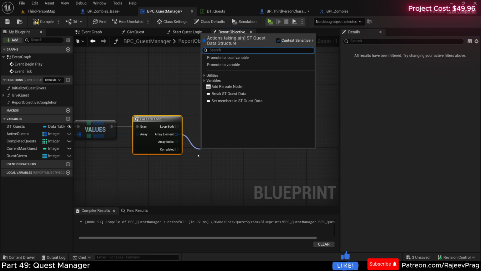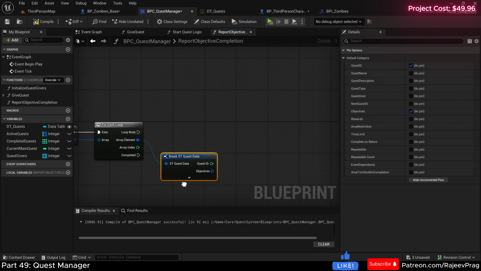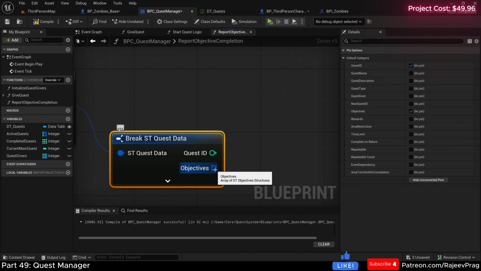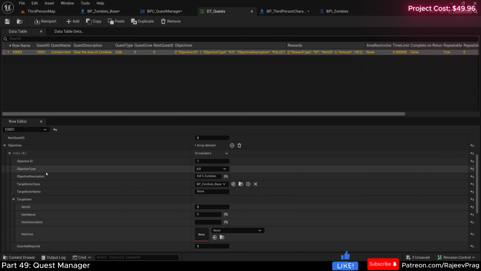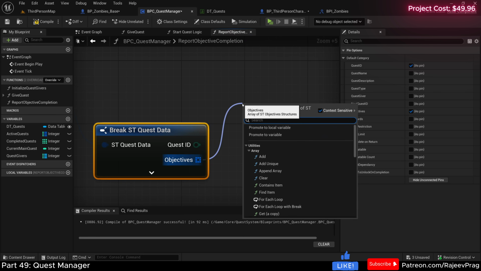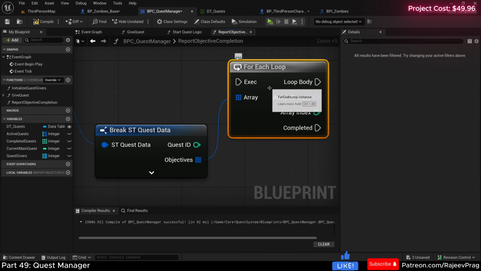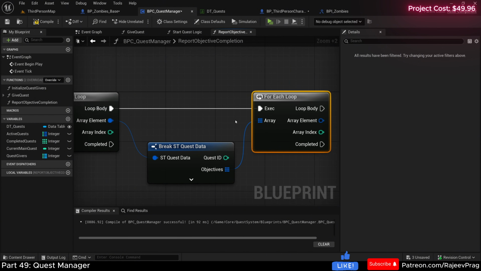Off of the array element, we're going to break the ST quest data. We only need the quest ID and also the objective array. We're going to use the quest ID in just a moment, but first we're going to get the objectives array, which is basically going to give us our objective information, like what is the ID of the objective, what is the type of objective and such. We're now going to drag this objective array and do another for each loop, and connect this to the loop body.